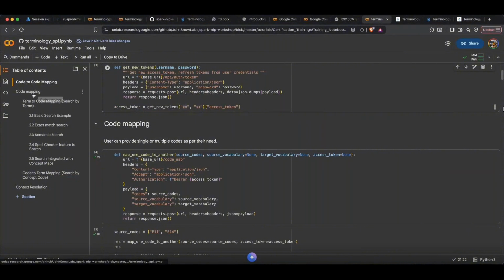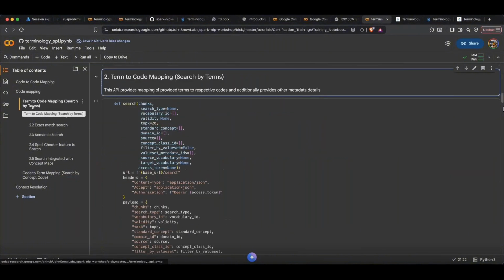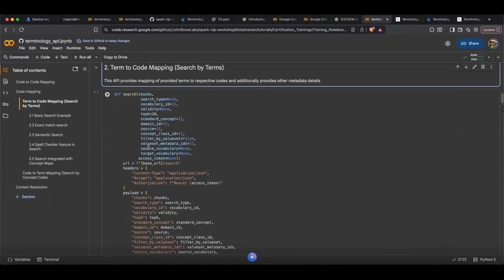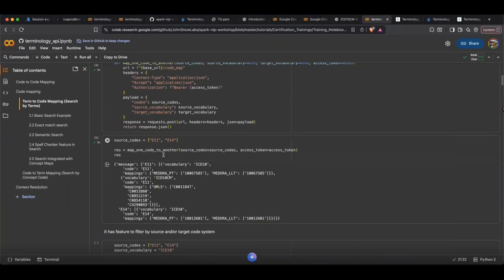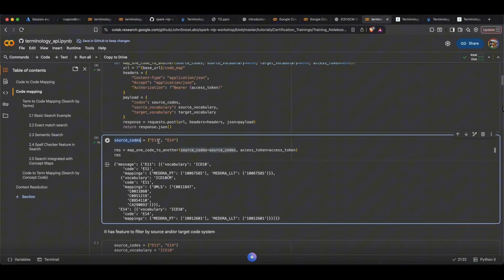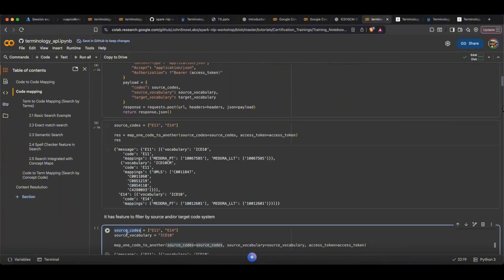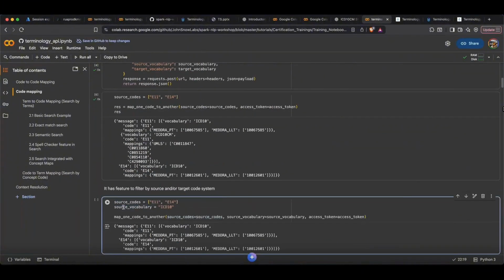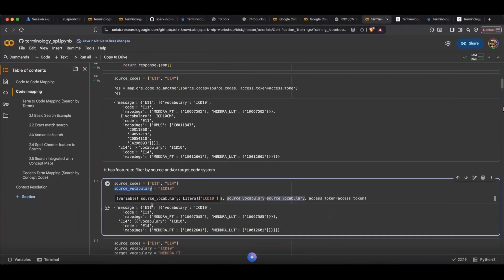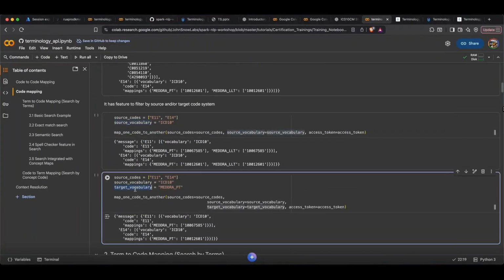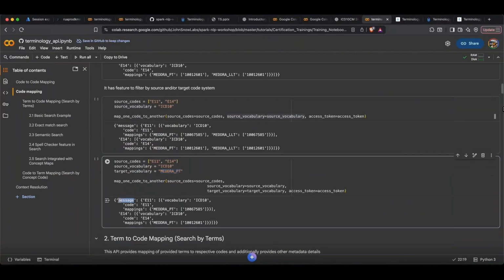So it has code mappings, which is like if you want to have the code maps, you can enter the source code E11, E14, and run it. You'll get all the mappings. This is the API output that we get. You can specify the source code, the source vocabulary here as well. And you can also have the target vocabulary as MedDRA or something else, whichever you want. And it will give you the same output like we get in the UI.